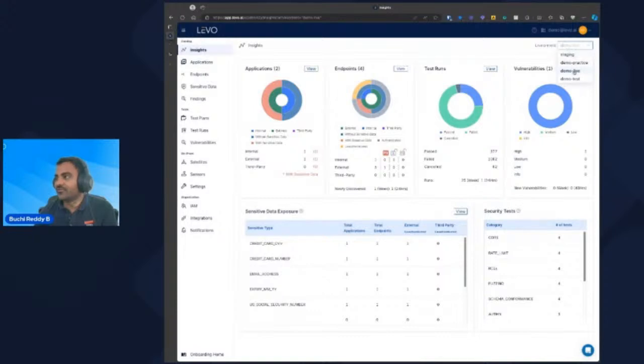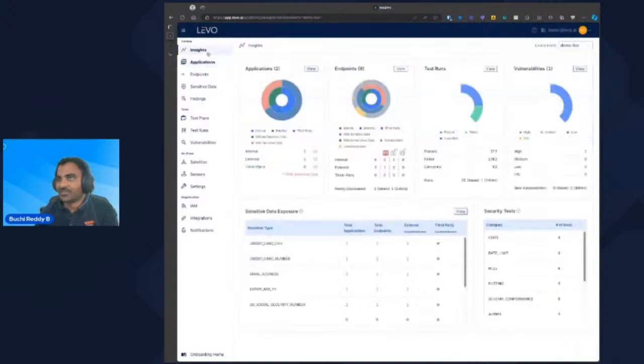If you have several environments in which you install Levo, all of them will come up here. So we are looking at the demo live environment, and as you can see, when I refreshed, the number of applications have gone up by one, because after Akshat has installed the sensors, in real time we are starting to receive application and API information. And first, in the insights, we give a very high level overview of this.